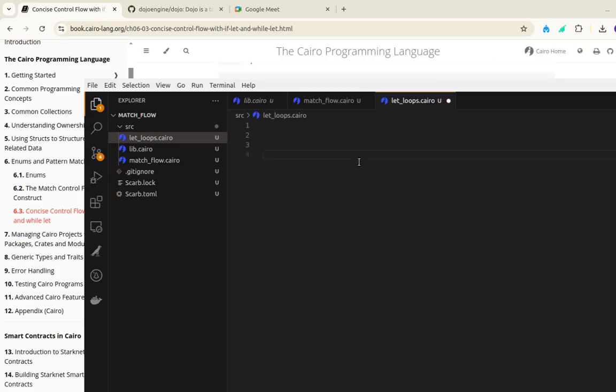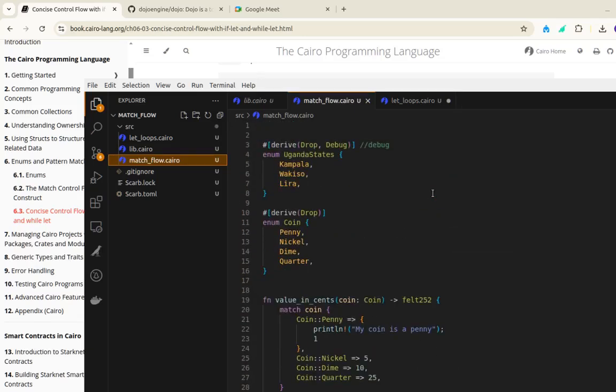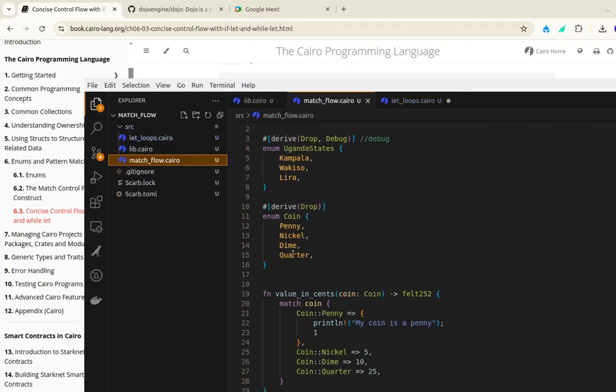So let me declare my main function. So in case I have a coin, let me just go and copy my coin enum. Let me go ahead and copy my coin enum.